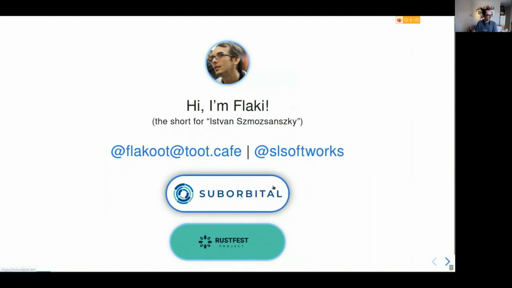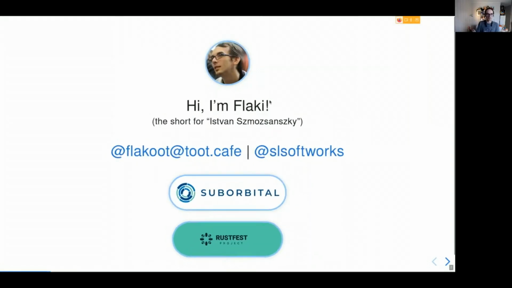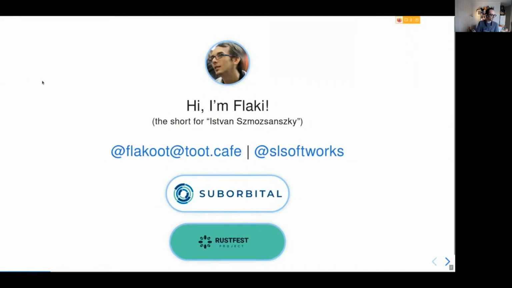I work at Suborbital, and it's really nice that we already had some folks talking about server-side WebAssembly. We also do server-side WebAssembly. At Suborbital we focus on exploring the extensibility aspects of how you use WebAssembly to extend applications, rather than focusing on creating applications per se.